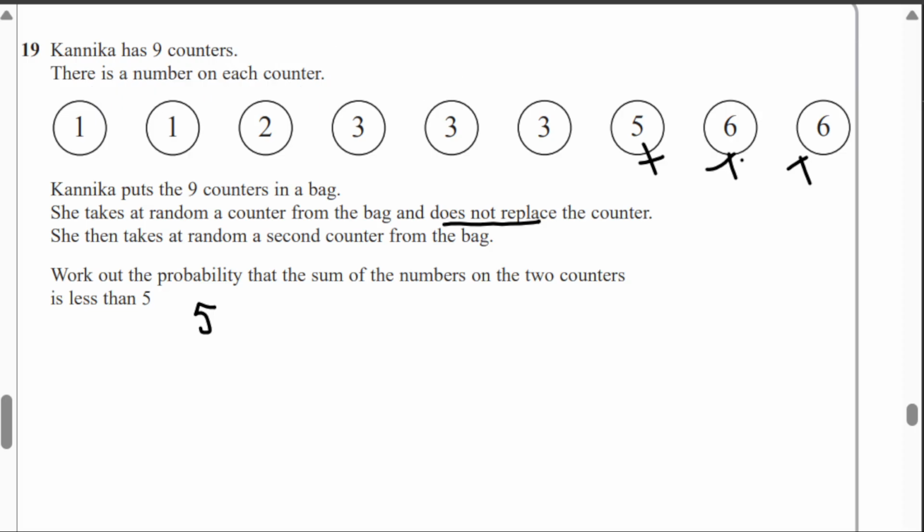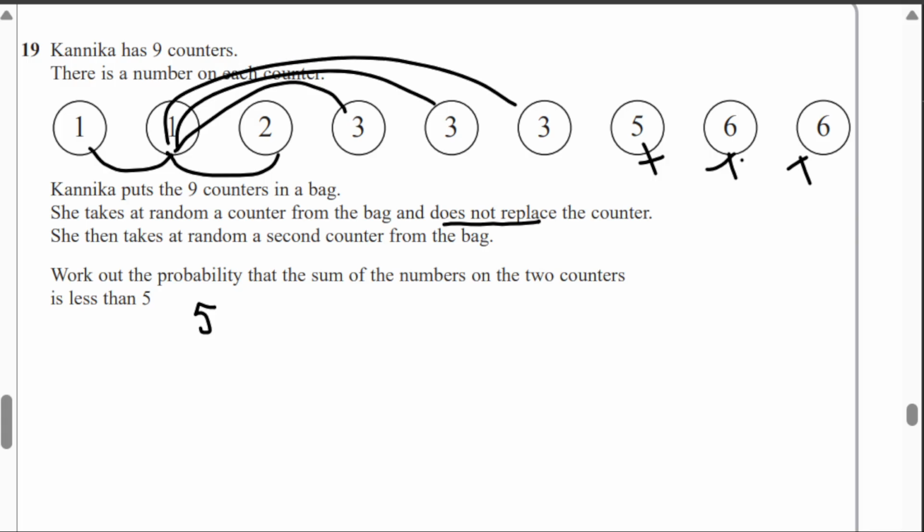Alright, so now for the second one here, we can take this one and that one. We can take this one and 2. We can take this one and 3. This one and this 3. This one and that 3. That's also 5 ways in which we can use this one. So it's another 5. That's good.